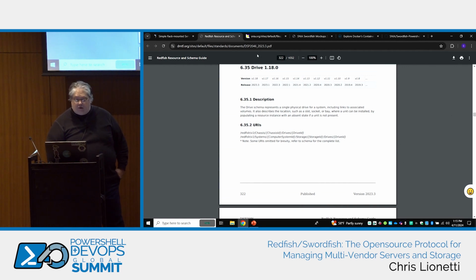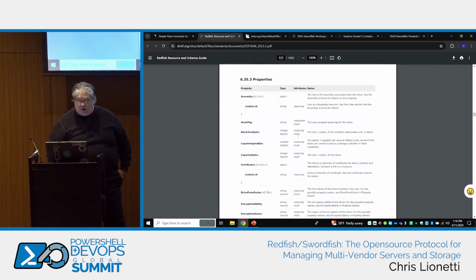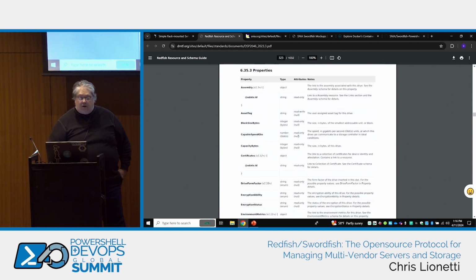Notice I've got versions here: 2023.1, 2023.3, 2021.1. So here are all the versions and when those versions came out. But more importantly, here are the URIs those drives could be hidden under. Then if I go down here, you can see all the different values. You also see the spec is all open. It tells you what the type of the data is. It tells you whether it's read-only or read-write, so you know what's patchable and what's not.